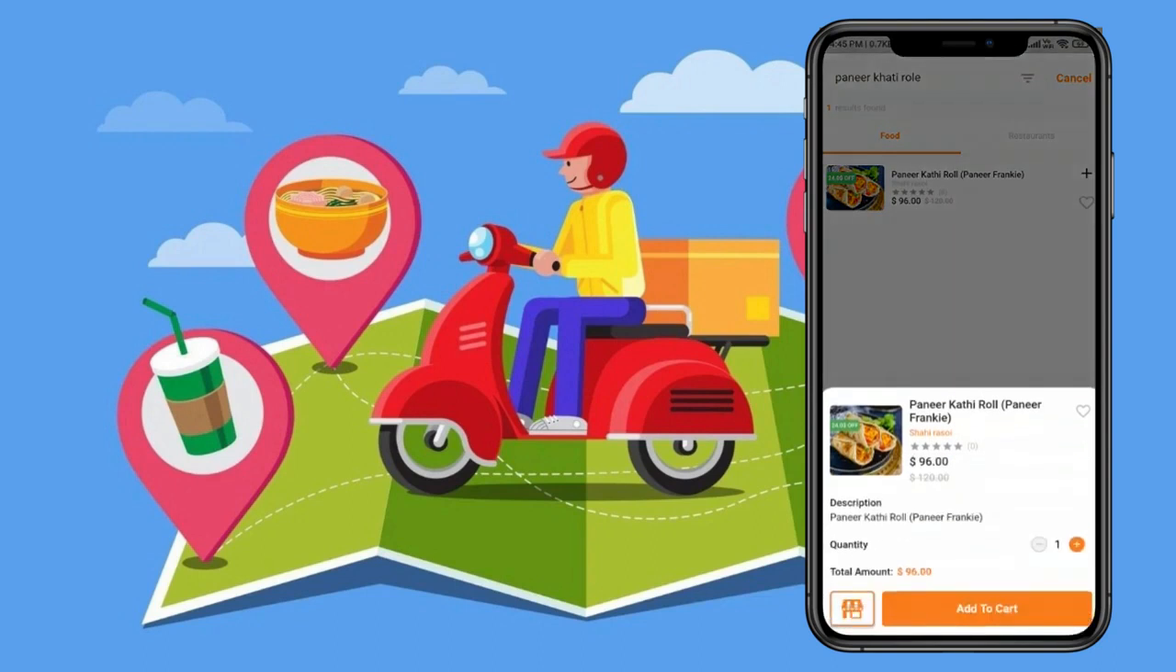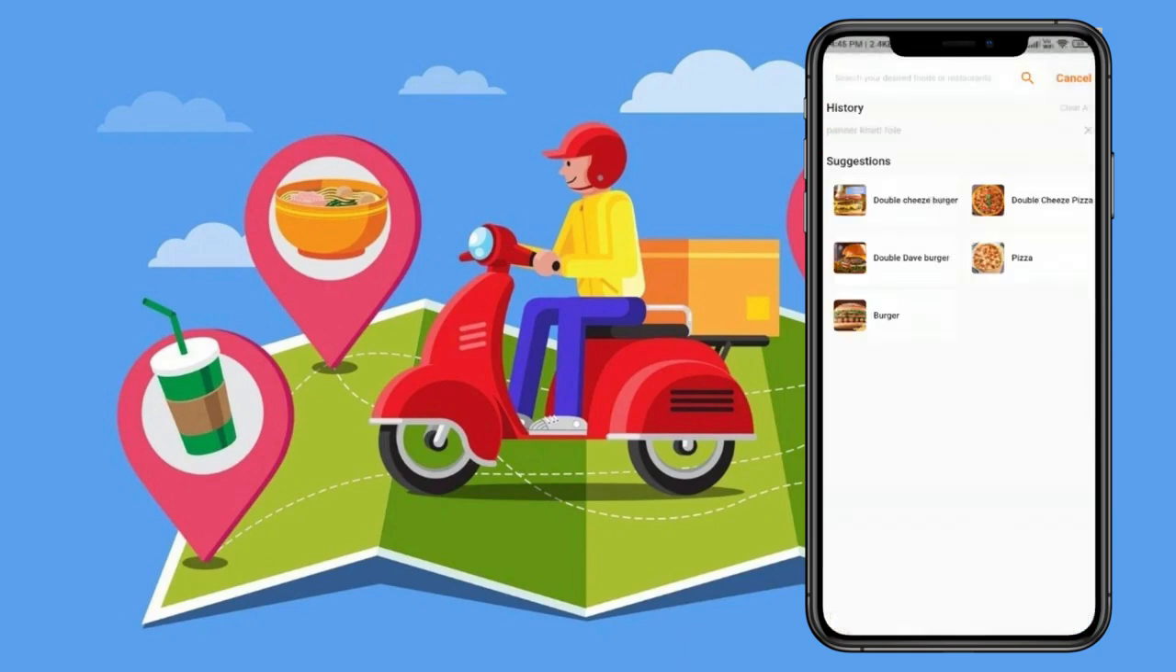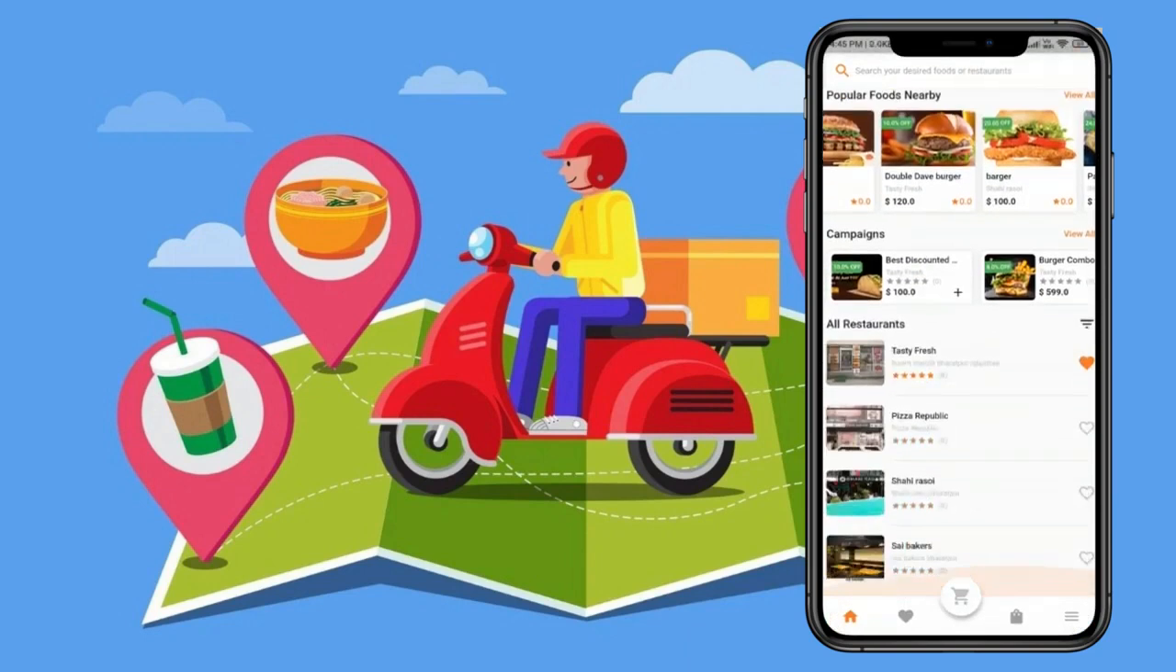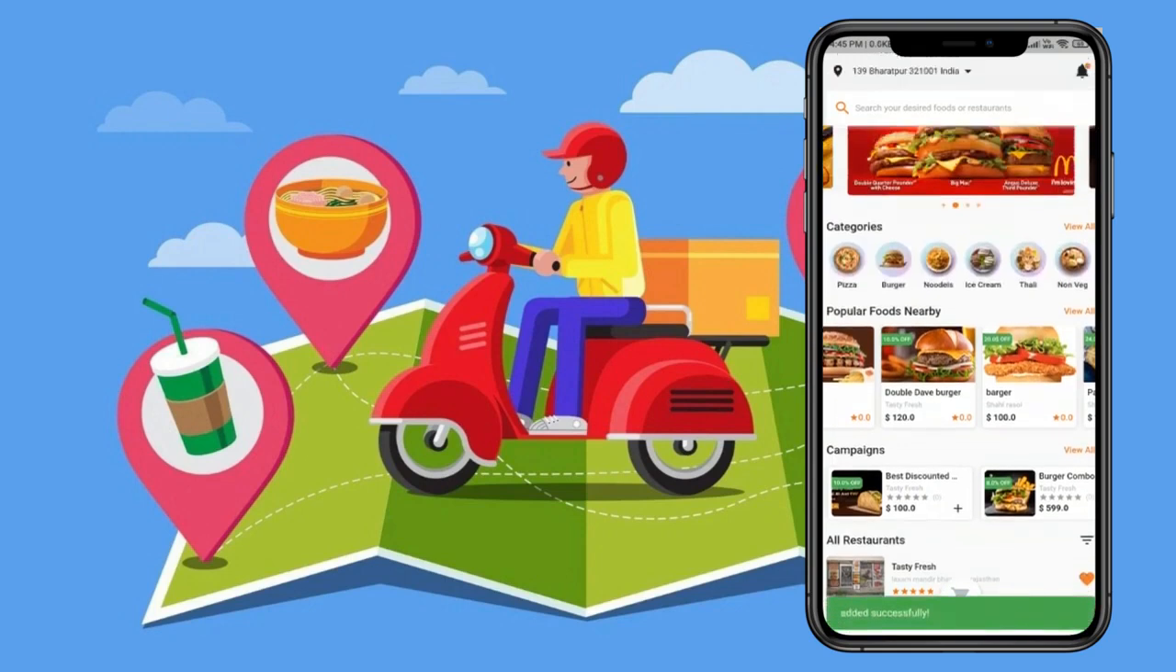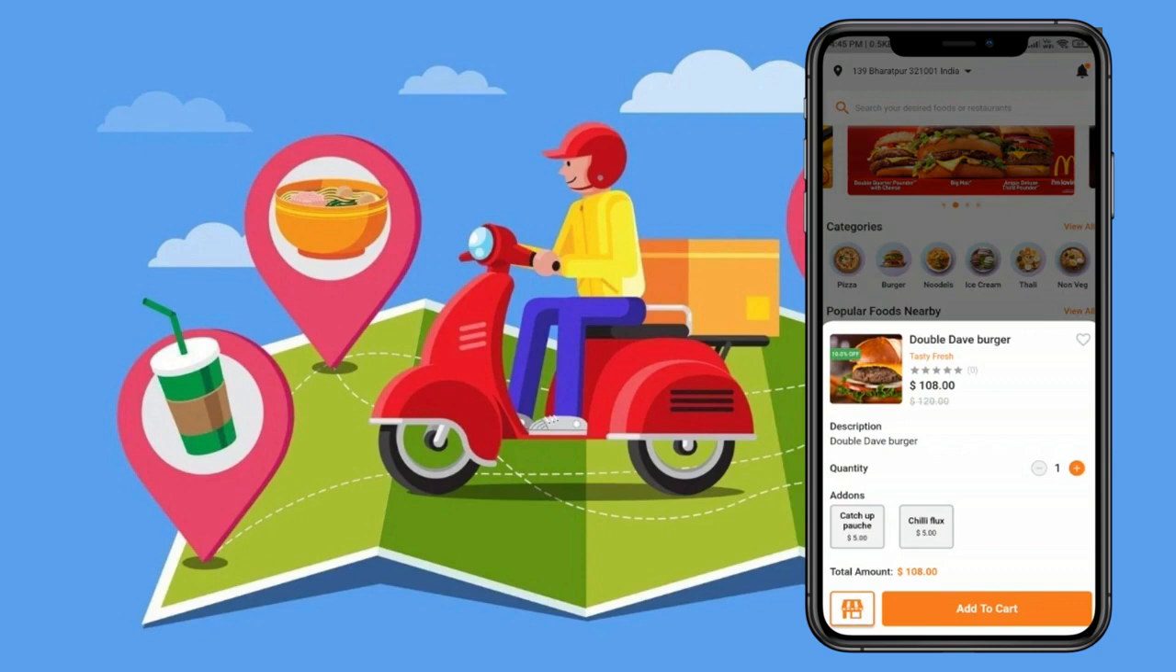In Foodonix, you can also add a restaurant or product to the wish list like this. You can click on this heart button. So if there is a product that you don't want to purchase right now but want to keep in your wish list, you may purchase it later.